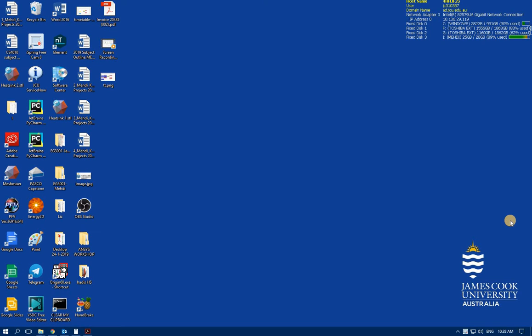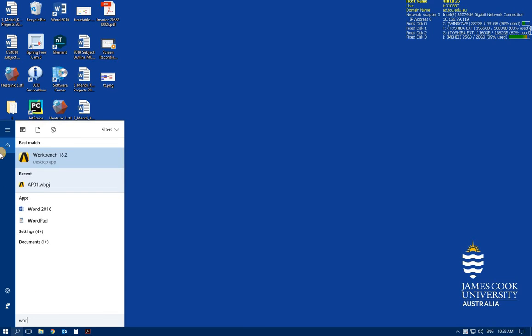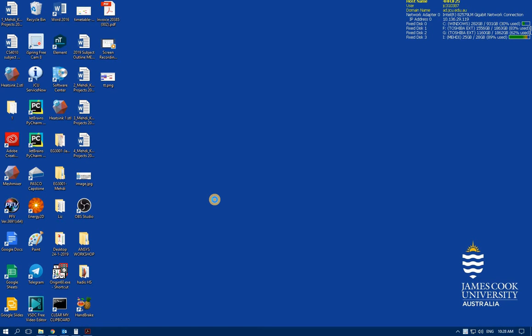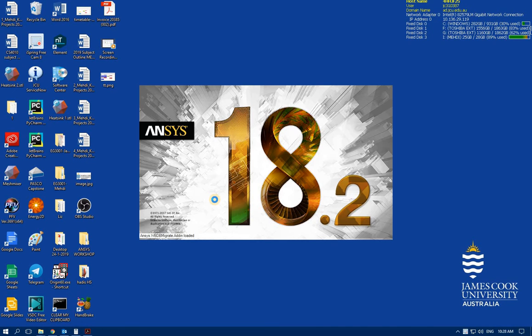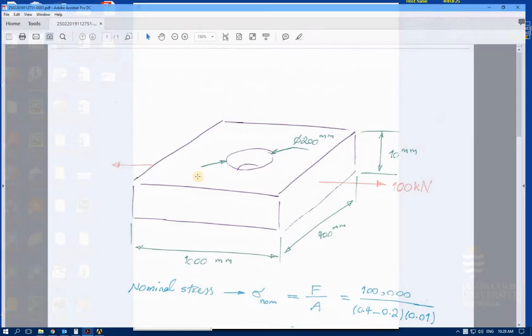Hello class, today I'm going to show you how you can evaluate the accuracy of your mesh. Let's start with Workbench. Okay, let's see what type of geometry I'm going to investigate.